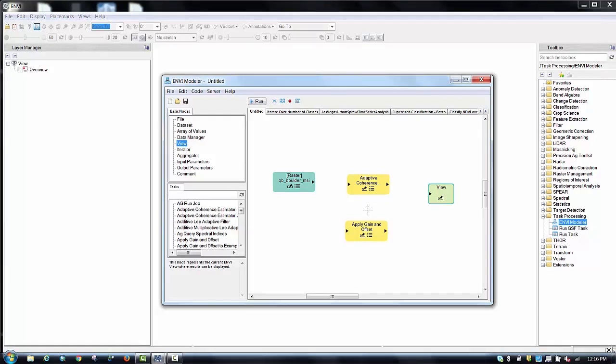To connect nodes with one another, move the cursor over an arrow in a node until the plus icon appears. Click and drag to draw a line to the appropriate arrow on another node. If you attempt to make a connection that is not valid, no solid line will appear.